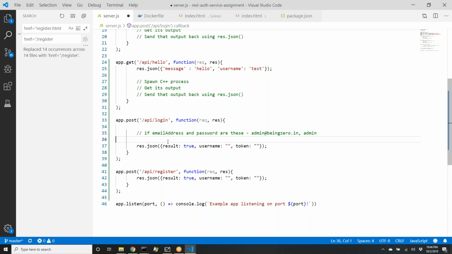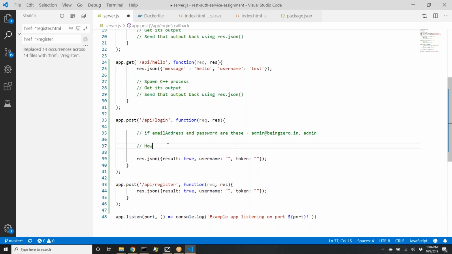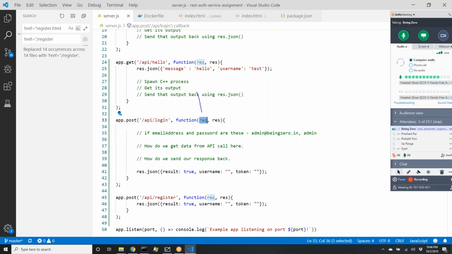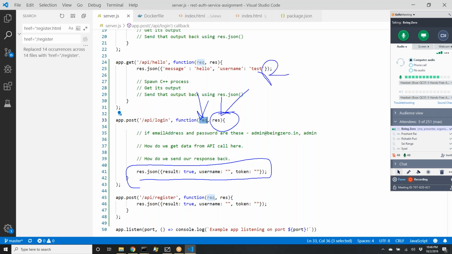So the key questions for us are these: how do we get data from the API call, the front end data, and how do we send our response back? These are the two things to figure out. Response we have already figured out, this is how we will send. Getting the data from the front end is something we still need to worry about. So this REQ that we have, keep these two parameters in mind. REQ contains everything that we are getting from the front end. RES is used for sending anything back to the front end. So this is actually response.